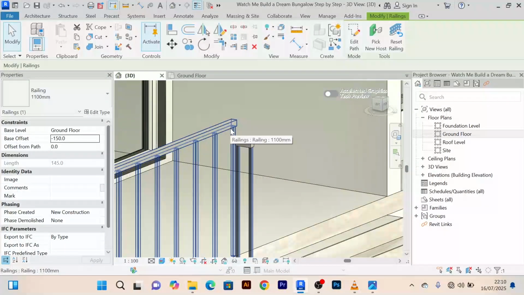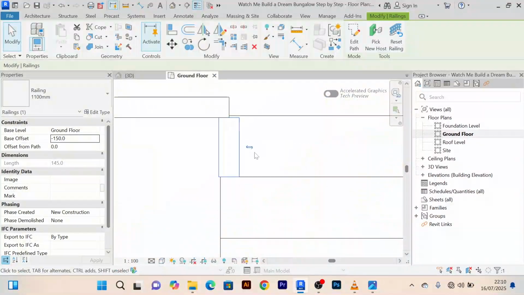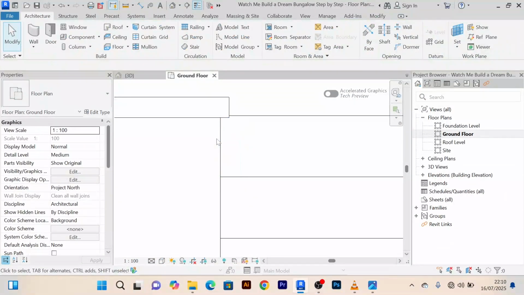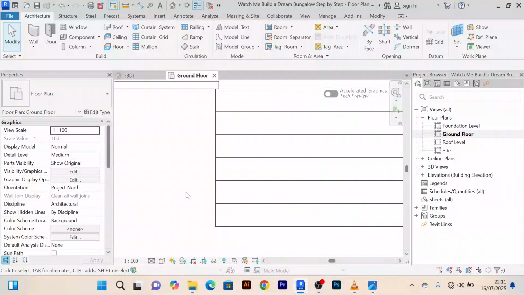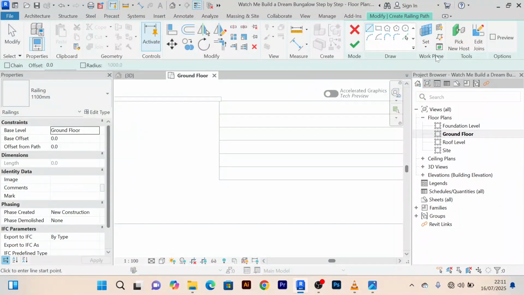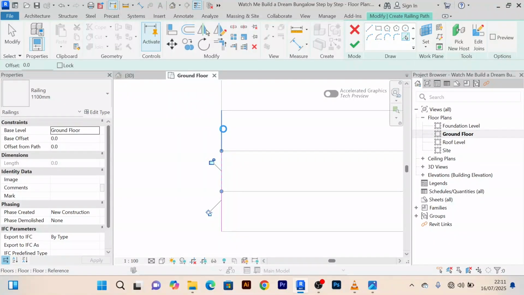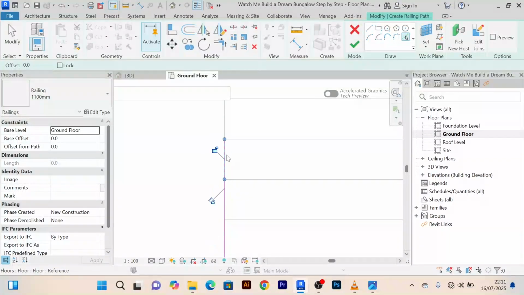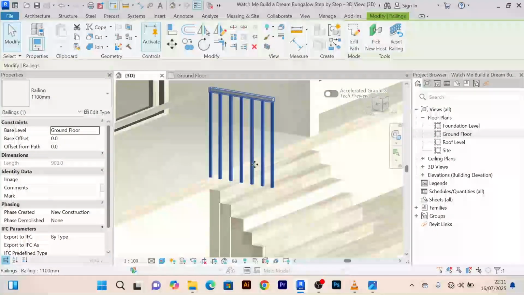So now, let me see. So let's delete this for now, so that let us draw it all the way down and see what we can achieve. So let me come to railings. Here in architecture, railings, sketch path. This time I'm going to pick line, which is here. I'll pick this line. I'll pick that line. I'll pick this line, this line, this line, and this line. I'll click OK.